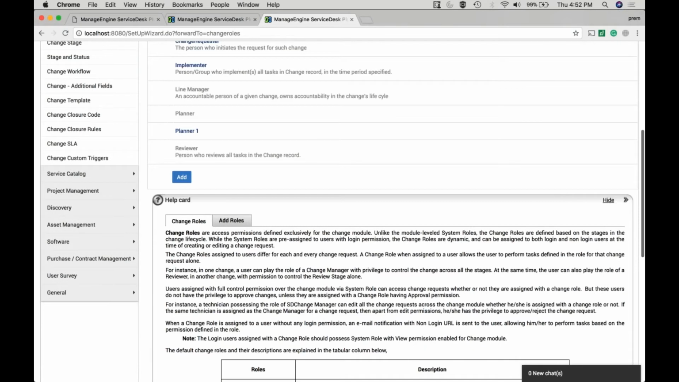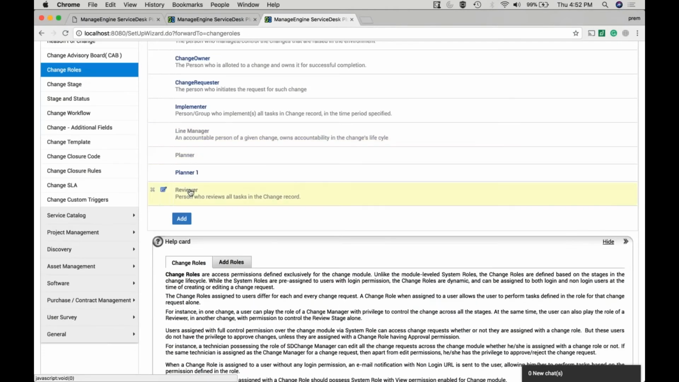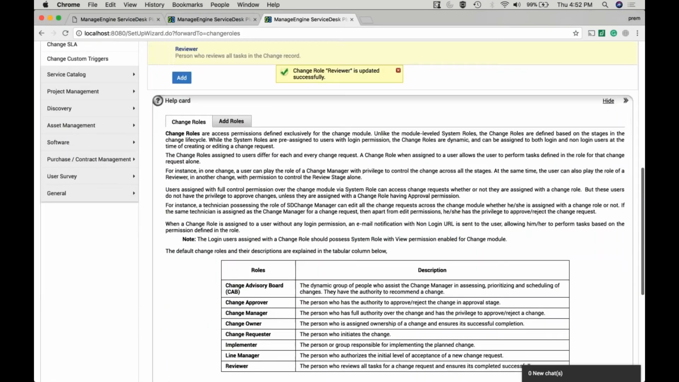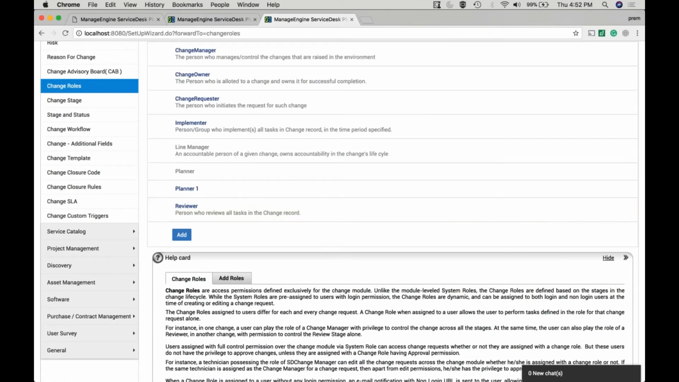So there is one more role that I have created, which is a planner role. So let us activate this review role. So once I activate it, now this role is available for usage in any change that I'm going to create from now on. So a technician can be dedicatedly set as a reviewer with the change roles, and he can completely work on the review stage. He can review the implementation. He can see how it is working after modification and update the review document. So likewise, I can add more people into the change, making use of the change roles.